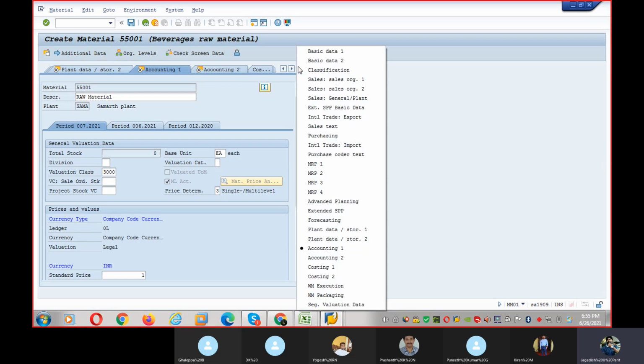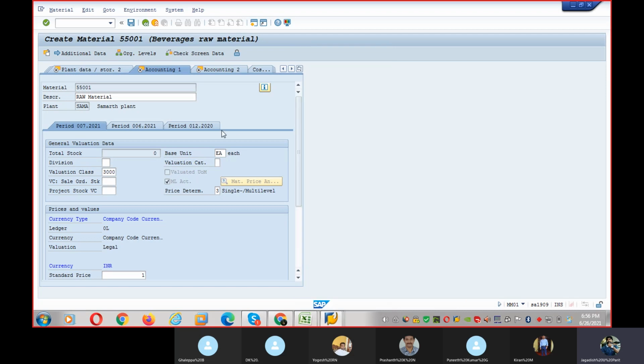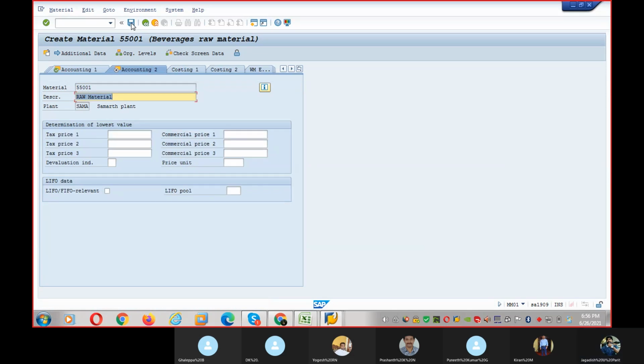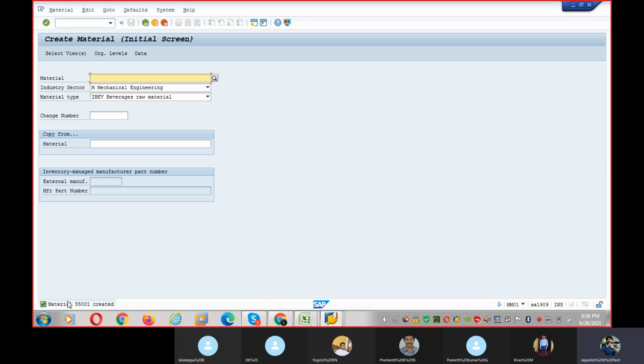I told you to create a material, you have to select basic data 1, basic data 2, purchasing, client data storage 1 view, and accounting 1. Okay, that's it. After maintaining all the data, just save. So the system has created one material. This is one material we have created, 55001.